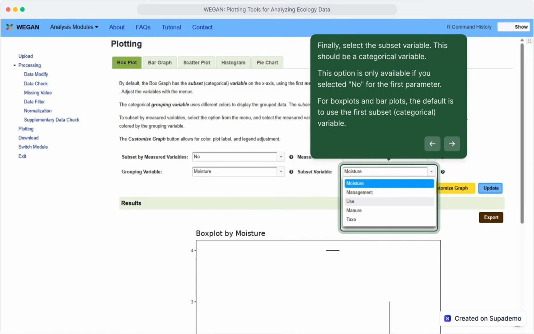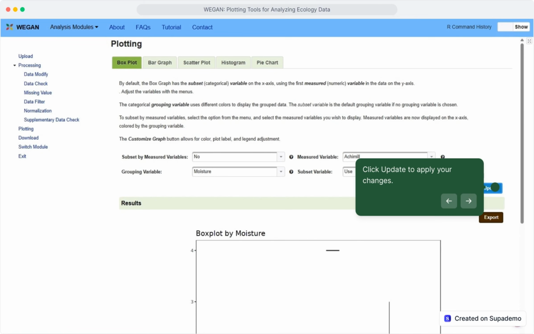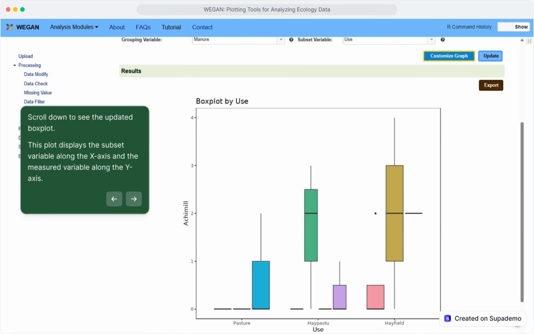Finally, select the subset variable. This should be a categorical variable. This option is only available if you selected no for the first parameter. For box plots and bar plots, the default is to use the first subset variable. Click Update to apply your changes. Scroll down to see the updated box plot.